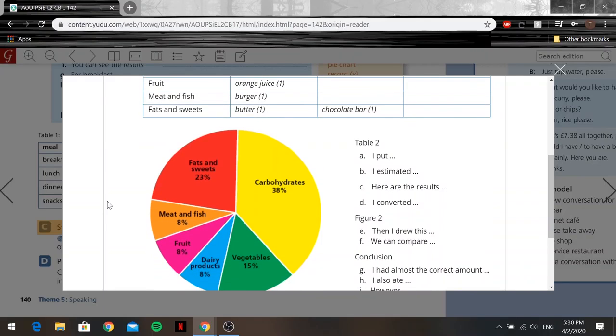Alright, I'm going to pause it just for a second to say that for table 2 here, we're going to have to complete these. So I'll say I put each item into the correct food group, okay? I estimated the portions at each meal and put the results into a table. Here are the results in table 2.